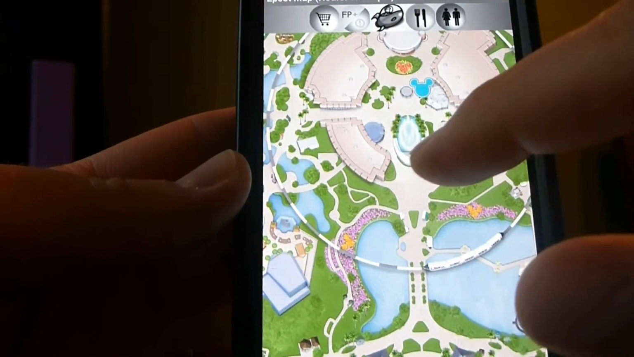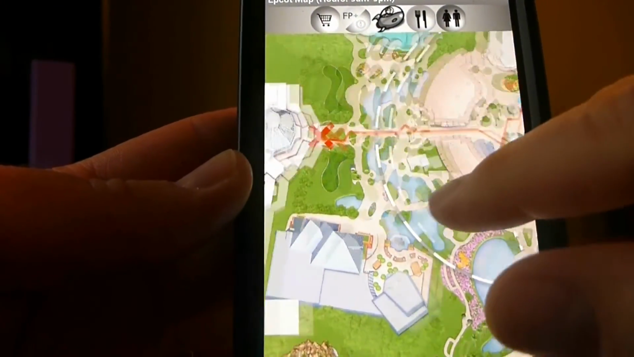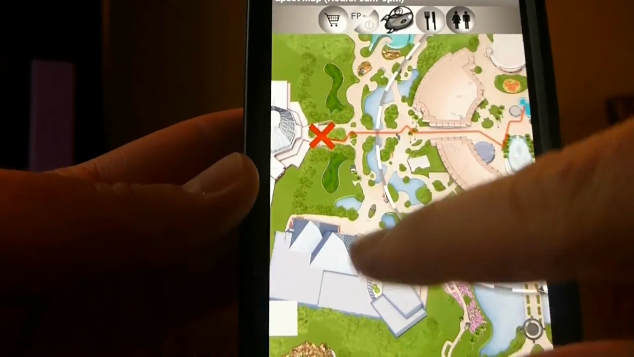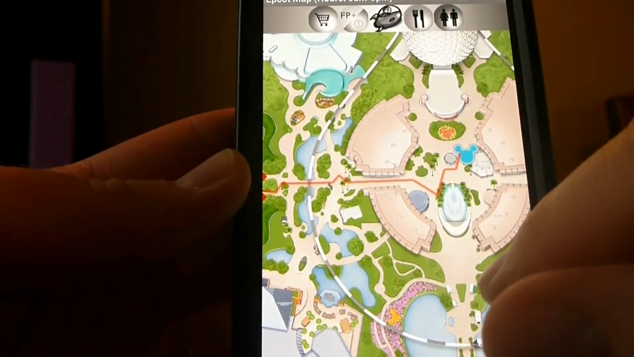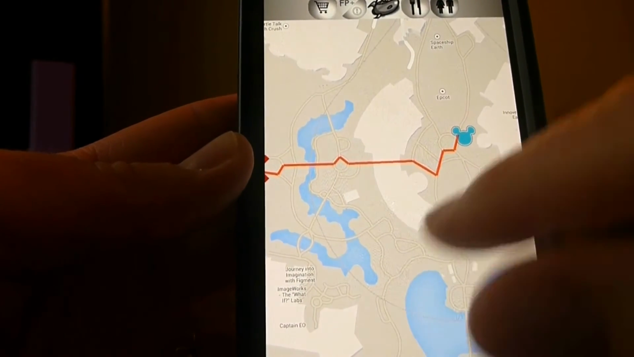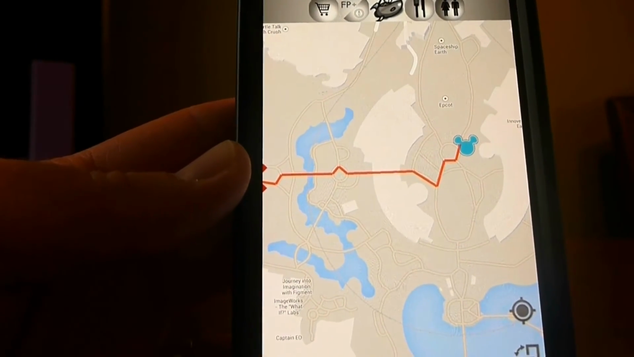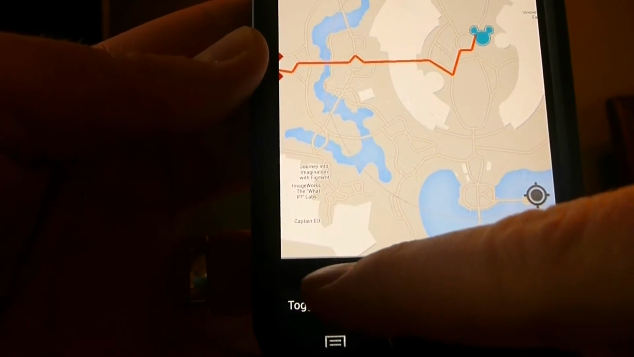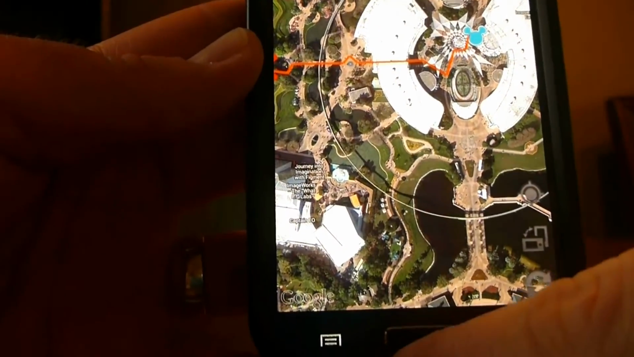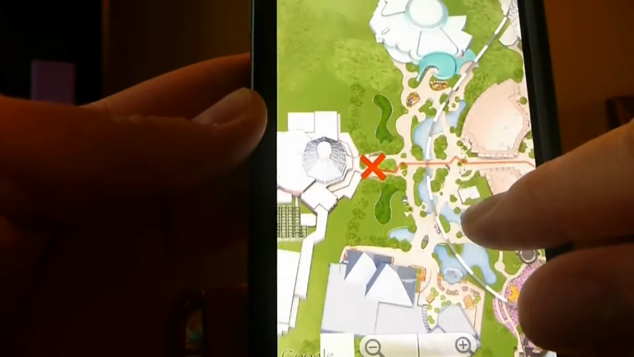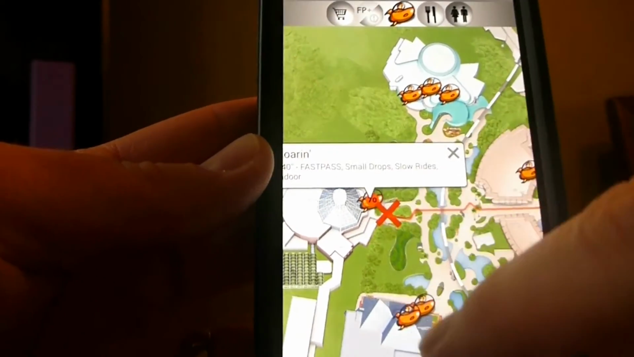This will go out and get a walking path that gives you directions on how to get there, and then you just follow that. You can see it is kind of jagged, and that's because it follows the different routes for the street. I don't know if you caught that, but I just hit Android's menu button and toggled the map view. You can toggle between street, satellite, and the cartoon. And we can turn on rides, we can check Soarin'.